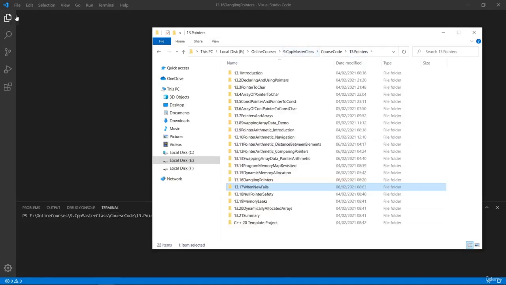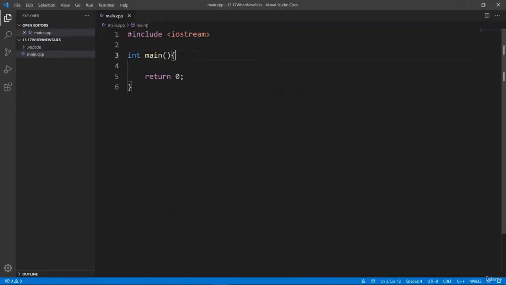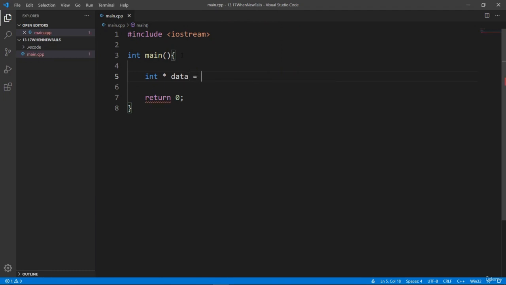So we're going to do that and open this in Visual Studio Code pretty quick. And we are going to try and allocate a large piece of memory in one go. The way you do that, we can say int pointer. Let's call this data, it really doesn't matter. And we're going to say new int, and we're going to say that we want a huge amount of ints. Let's try and do that.